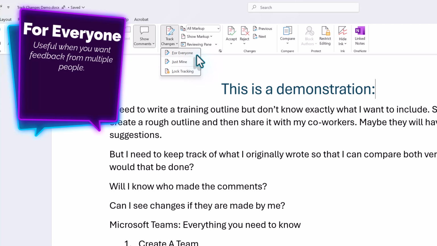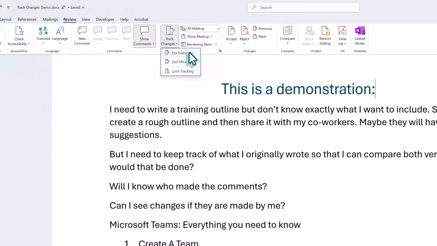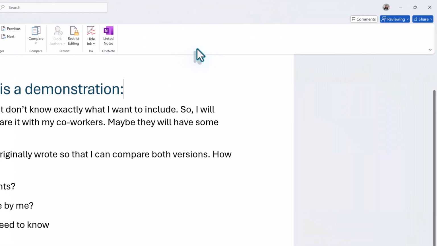For Everyone is great when you plan on sharing the document and getting feedback from multiple people. I personally use this all of the time so that if I decide I want to share a document with somebody later, I don't have to go and change the settings. You will know that track changes are turned on because at the top right side of the screen, there is a button that says Reviewing.